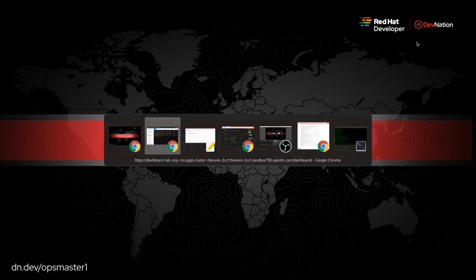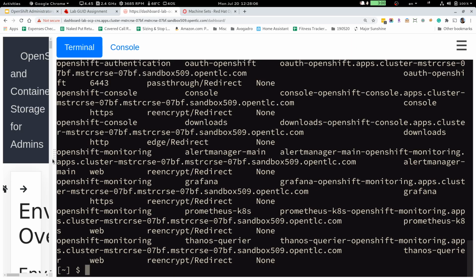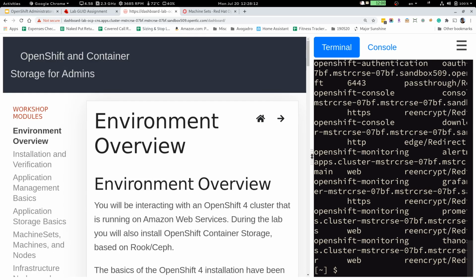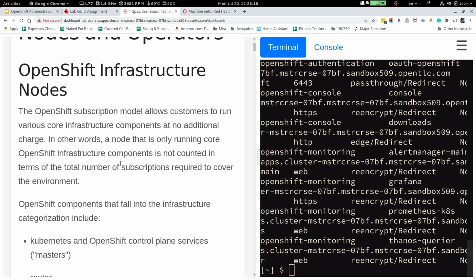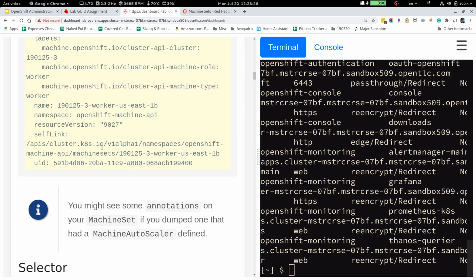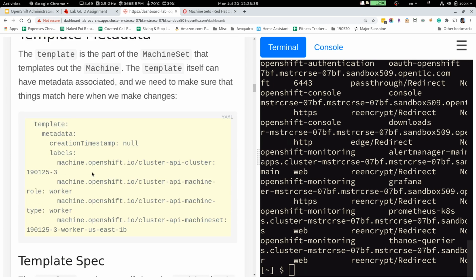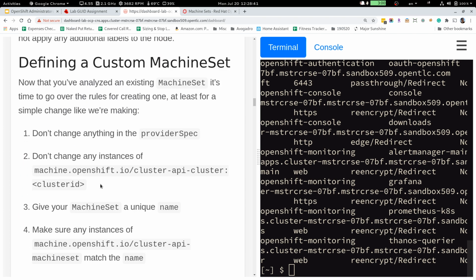So what does it look like to actually create the infranodes? Well, it really doesn't look all that particularly interesting. You're just creating machine sets that happen to have labels. And if I find that lab, here we go, infrastructure nodes and operators. If we scroll down in here, we've already talked about machine sets. Machine sets just define some machines that you want to exist. They have various bits of metadata on them. There are selectors that tell the operator which machines are associated with which machine set. There's additional template metadata that defines other things, and so on and so forth.